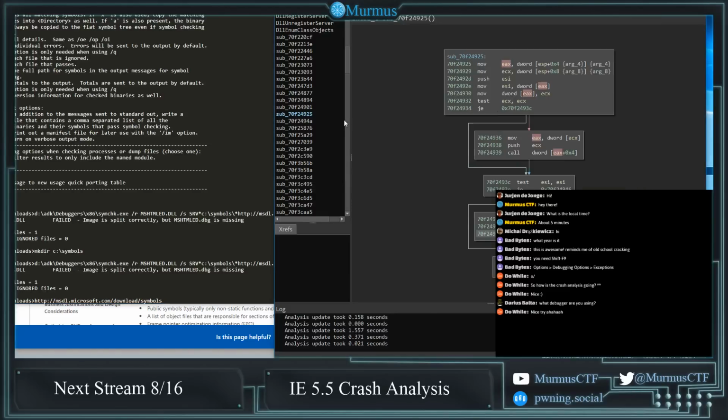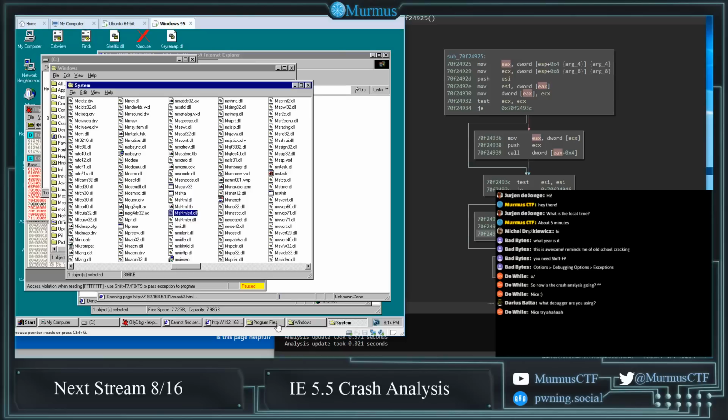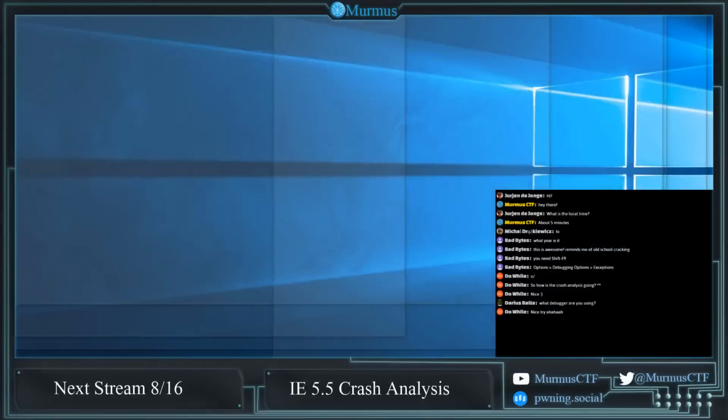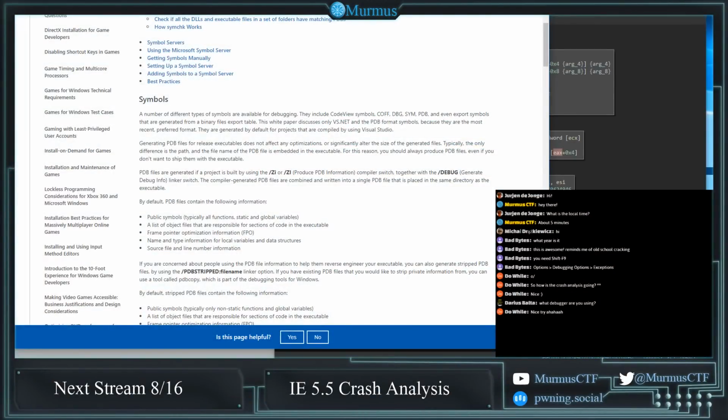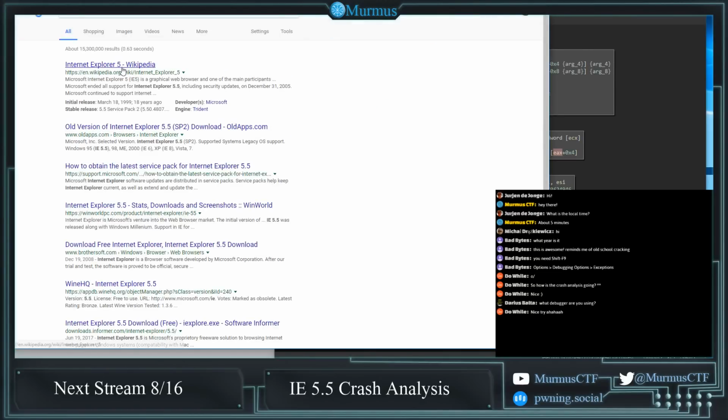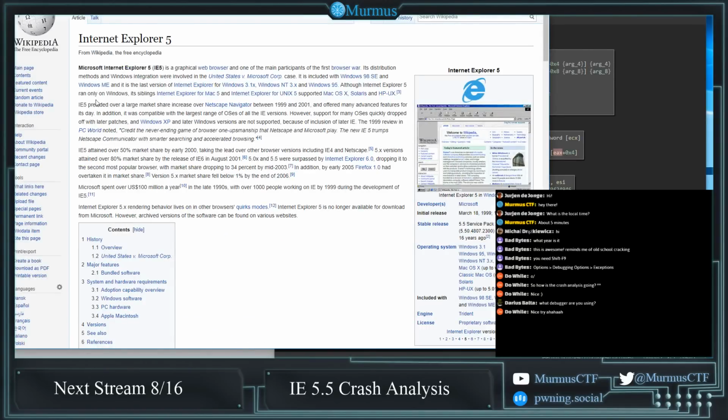Okay. So that didn't work. Look at this. We're not going to get very far. Okay. Crap. Before we go too much farther, we come here. IE 5.5. So IE 5.5, the last version of Internet Explorer for Windows 95.